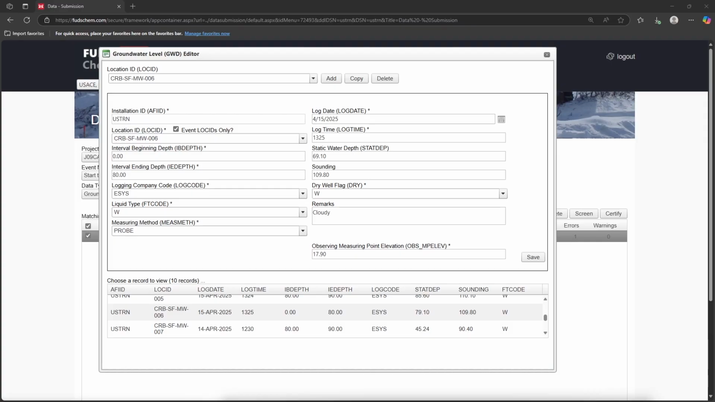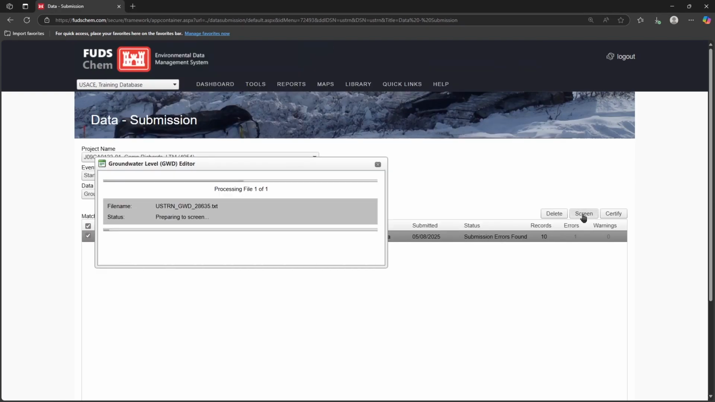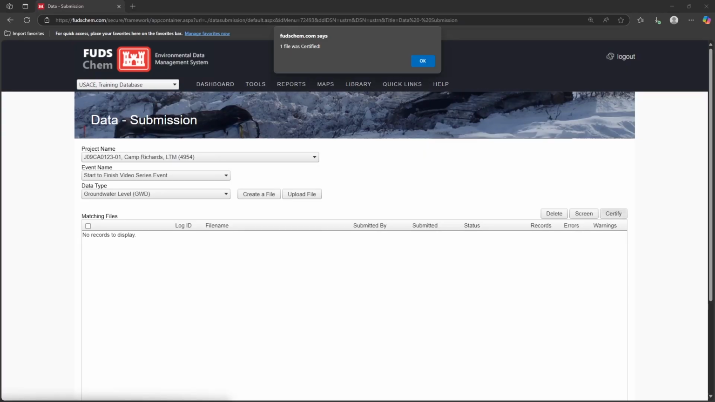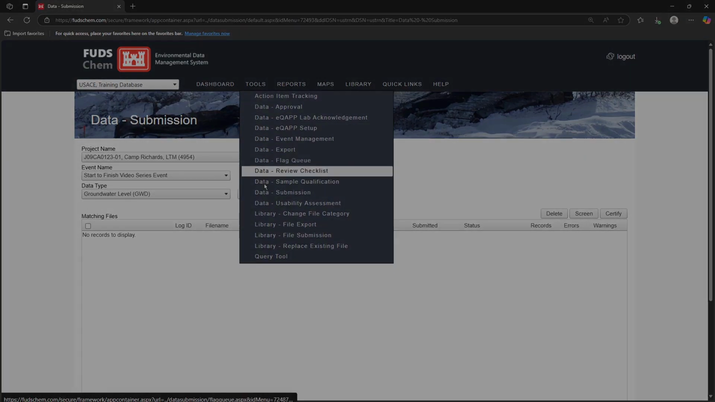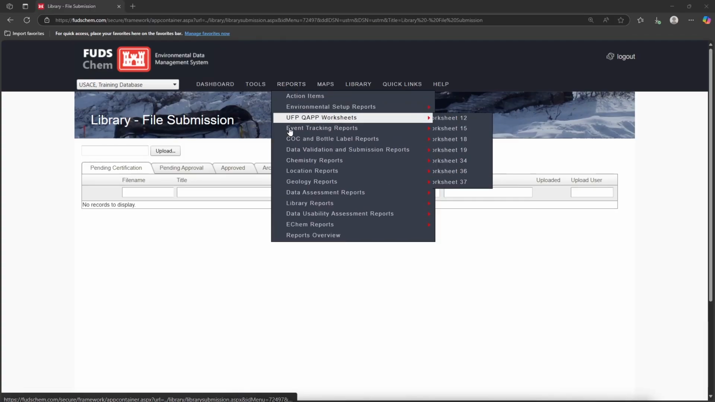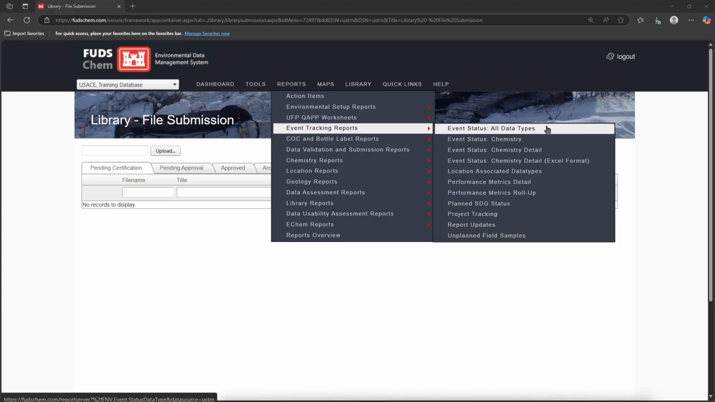Phew! Groundwater elevations are entered, so I'll save, screen, and certify. And of course I'll put my hard copy in the library. There's a few reports that track event progress, and I want to look at one real quick. That's under Reports, Event Tracking Reports, Event Status, all data types.